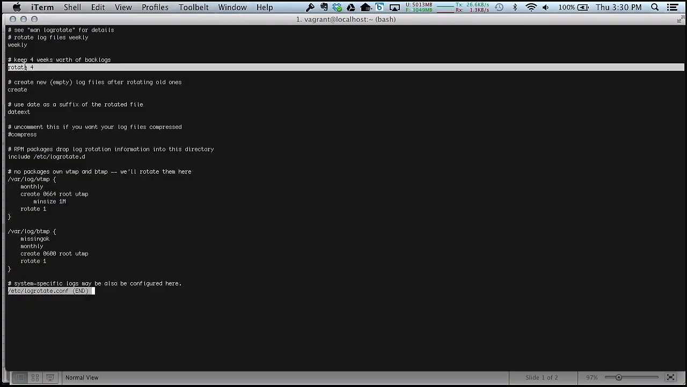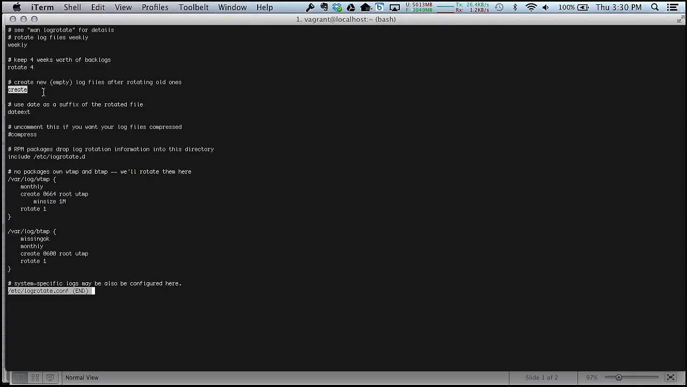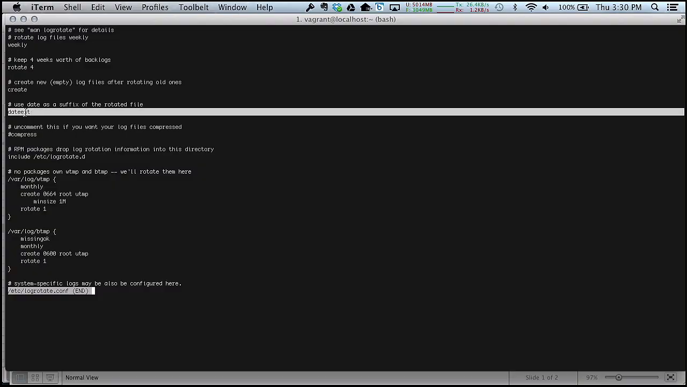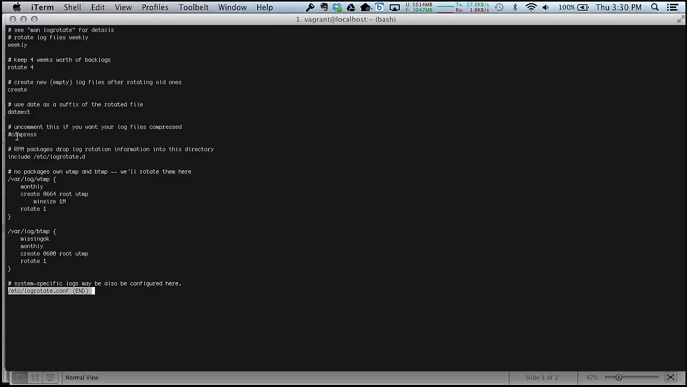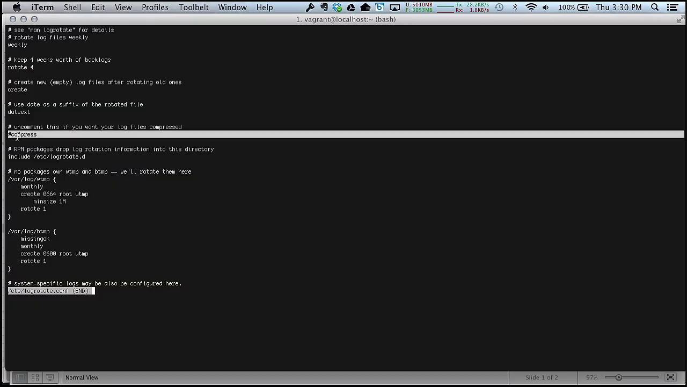This is saying keep 4 full weeks' worth, and after 4 weeks has gone by, then drop the log file. This is saying once you rotate a file, create a new empty file. This is saying use the date suffix, so when the log file is rotated, use the date as the rotation indicator. This compress line is commented out, but if it weren't commented out, then the log files would be compressed, which can be very useful.